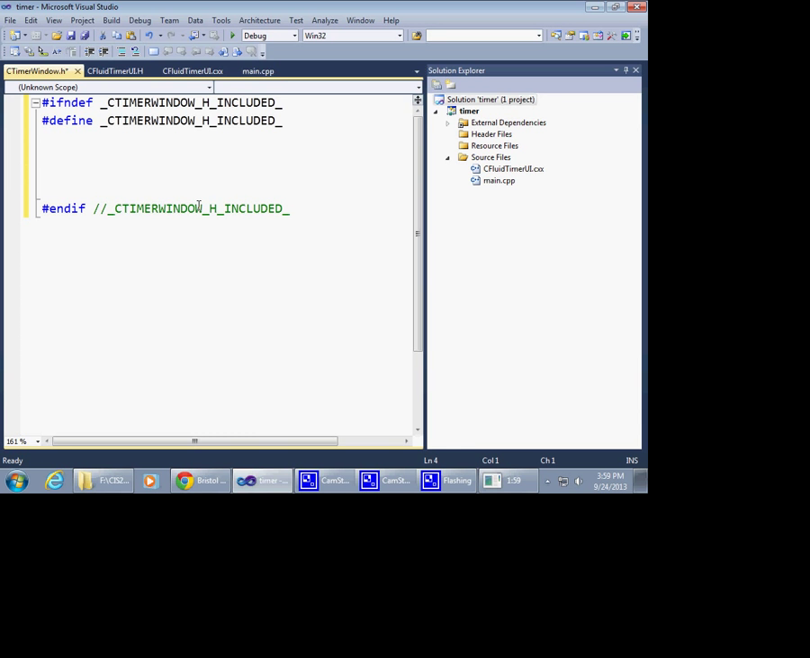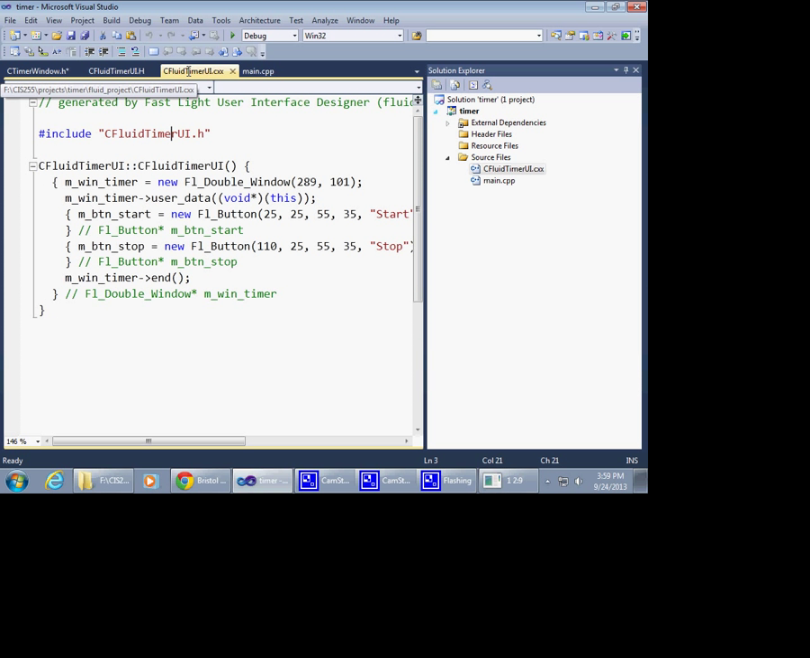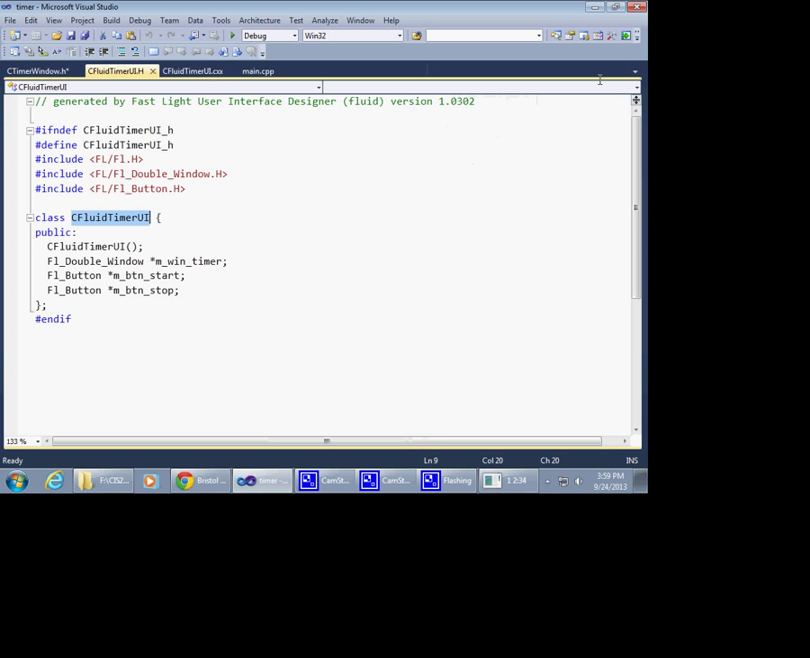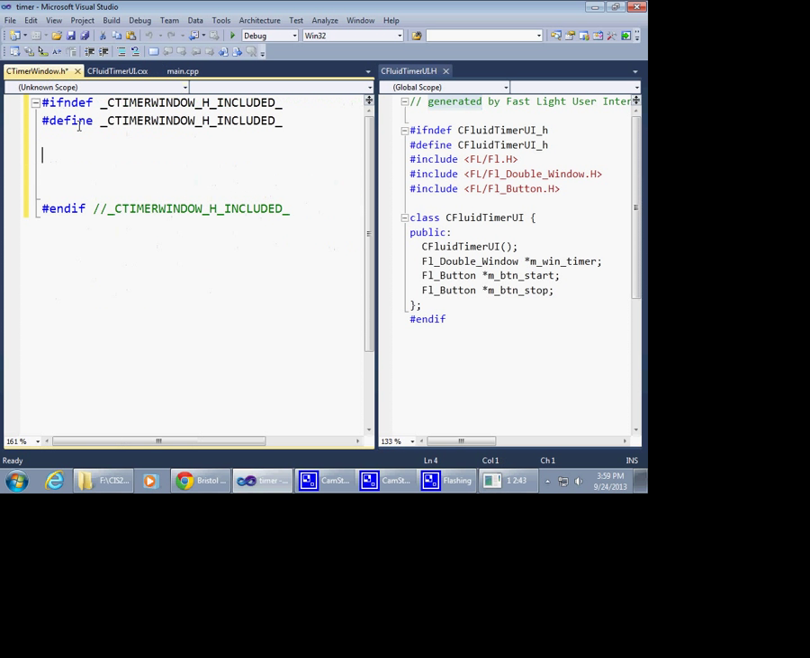So recall that Fluid has generated this file, which is the header file, and also generated the implementation file. I really don't care about this implementation right now. What I really do care about is that I have a class created by Fluid for me, and its name is CFluidTimerUI, which was originally given as a name for the project. So Control C, copy this, and let me actually show it side by side. Maybe close this here and show everything side by side. So it clearly says generated by Fluid, and this is our own file.